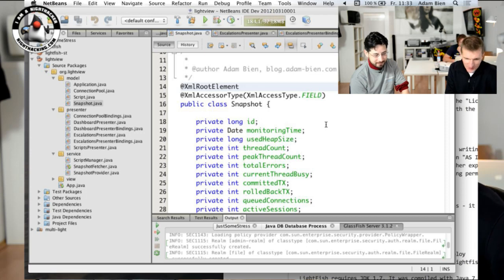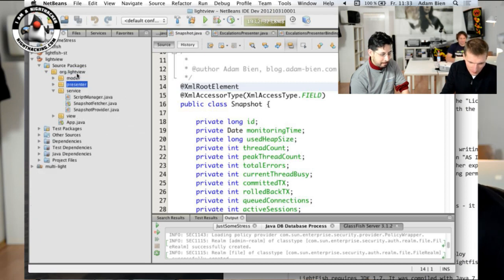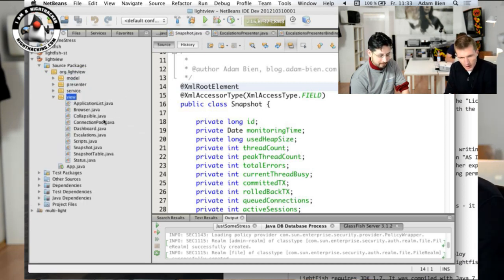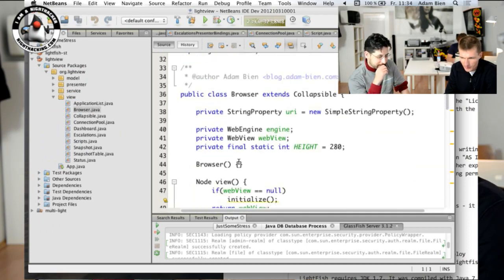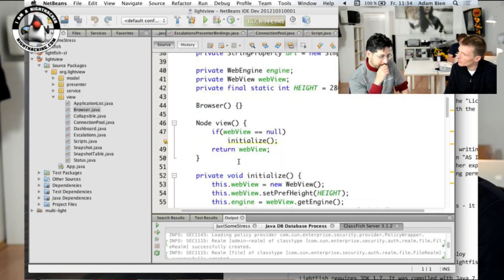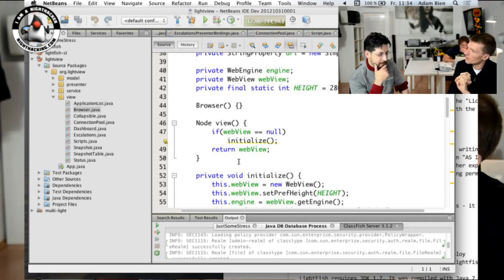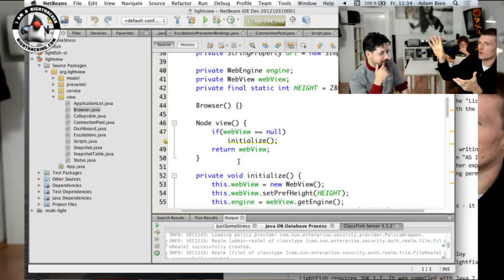Yeah. So, view, very important in the JavaFX case. Without view, there is no UI, I think. So we have to talk a little bit about the view. And the most crazy thing in JavaFX is the browser. There's an embedded WebKit. The administration interface of Lightfish was written in JSF, and I was just too lazy to rewrite it in JavaFX, so I just embedded it in a WebView.